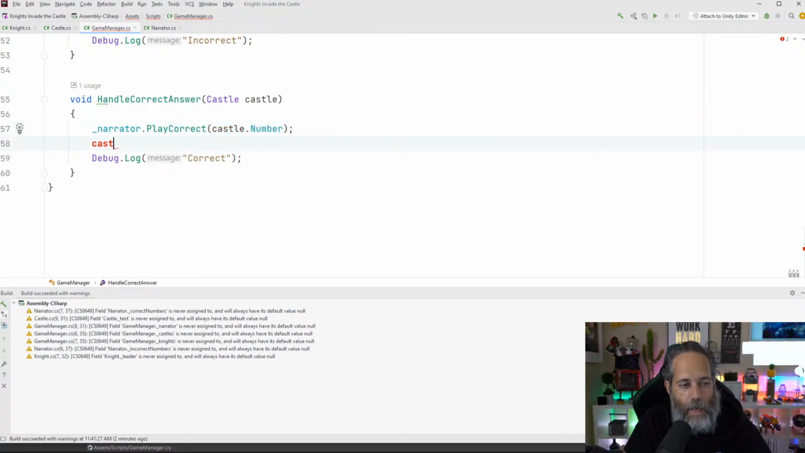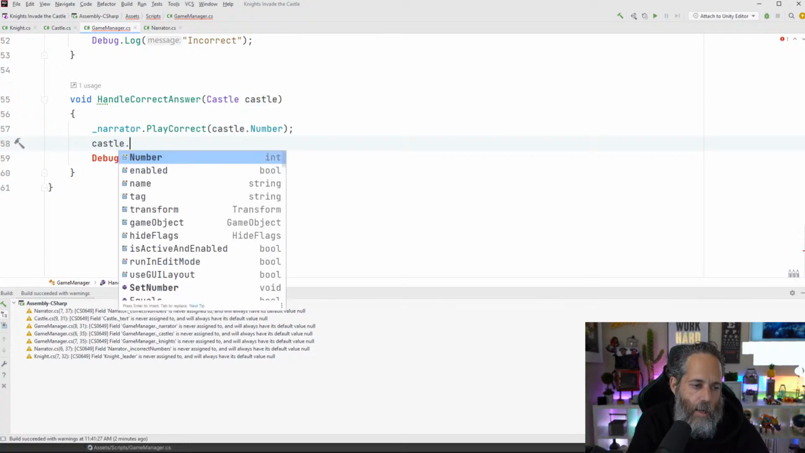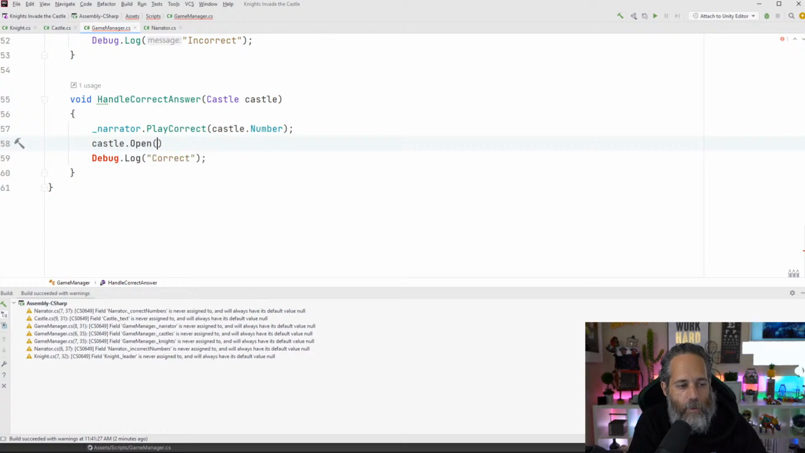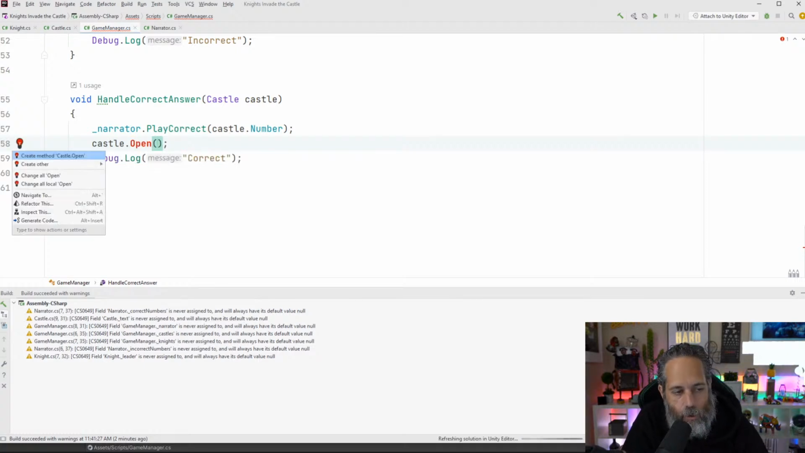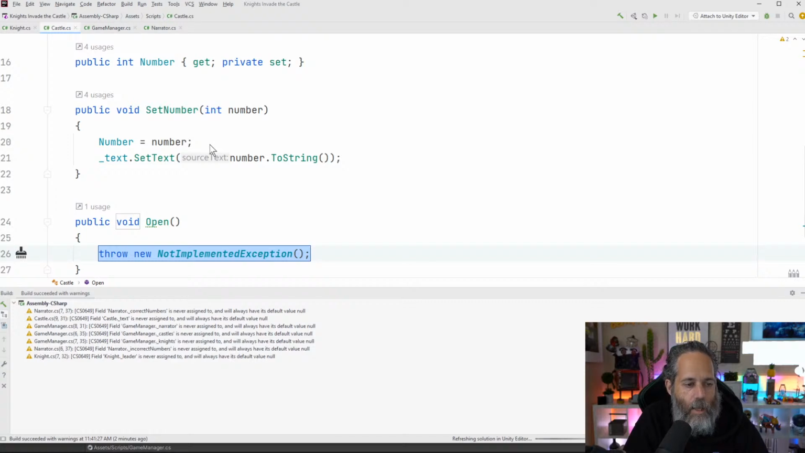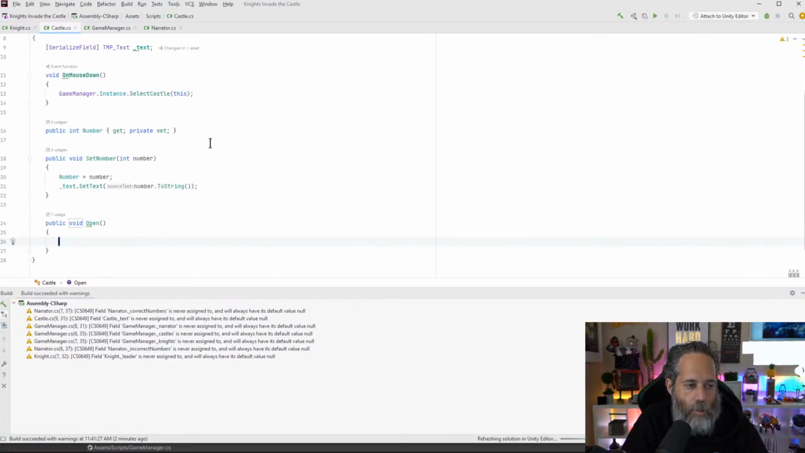So now I've got my castle in here that I want to open up. So I'll just paste in castle again, and I'll just tell it to open. So say castle.open. Seems easy enough. Generate a method for open on the castle. And the open method on my castle should just open up the gate.